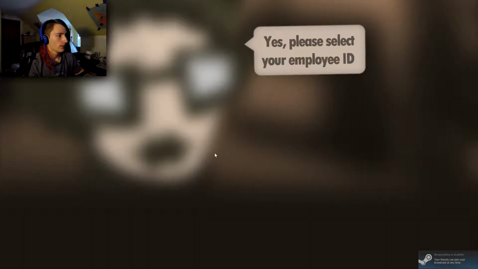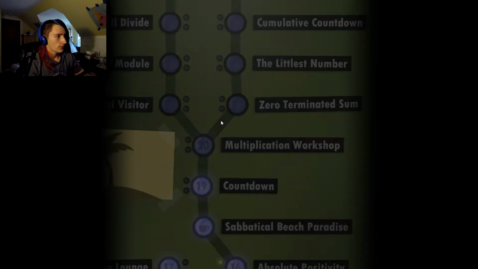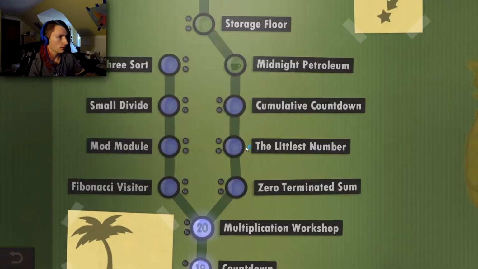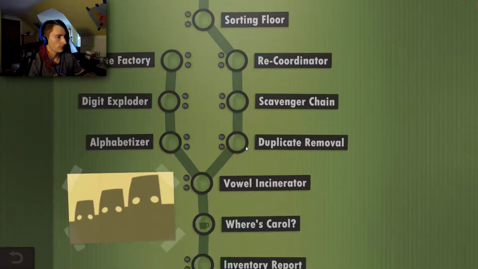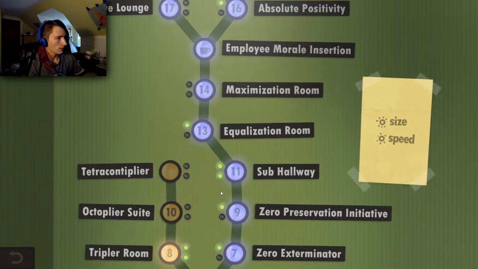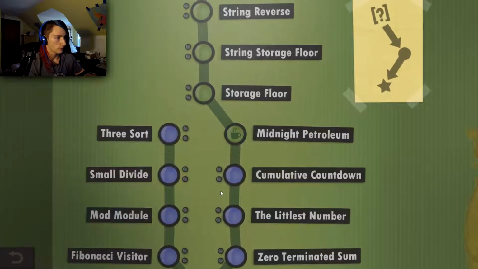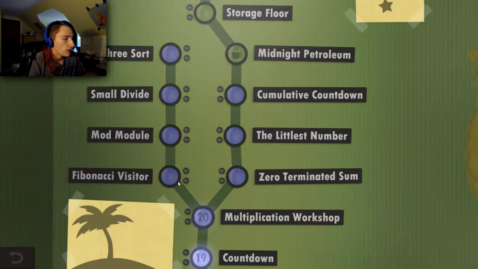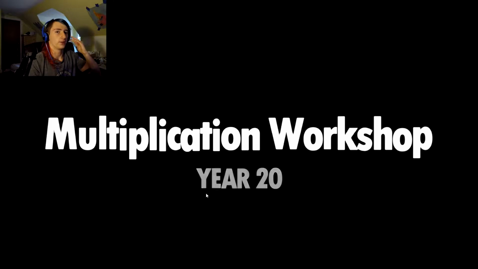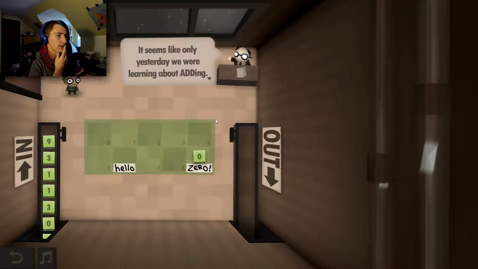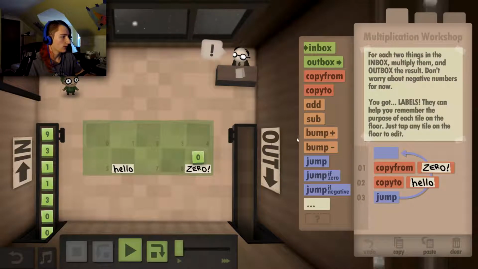Let's see. How close are we to the end? We're on level 20 out, the numbers disappear. I think we're about halfway. That's pretty good. I'm guessing there are 40 levels, not including the side ones. So, as I recall, we left off on a somewhat difficult problem. Oh, multiplication. Okay. Yeah, okay.